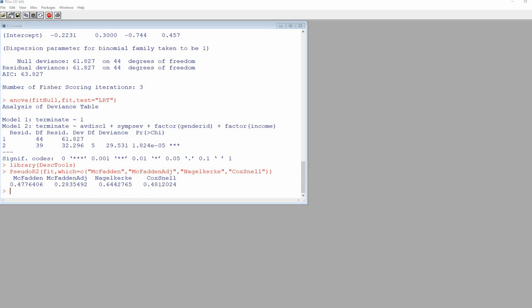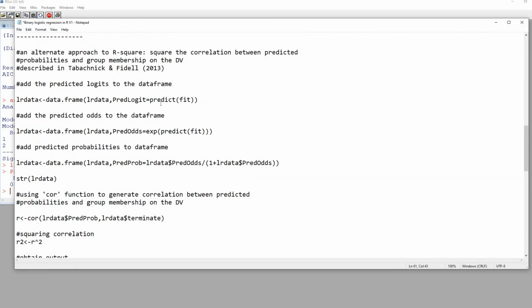Now there is another approach that you can use to compute an R-square value that's much more consistent with how we think about R-square in the context of least squares regression. So specifically what we're going to do is to generate the square of a correlation between the predicted probabilities associated with group membership and the group membership variable itself.